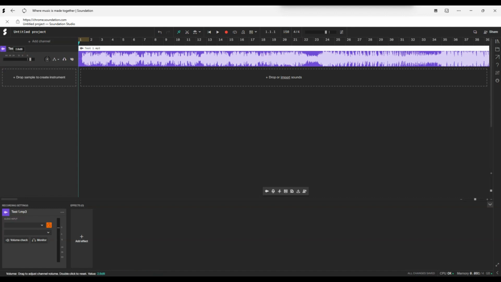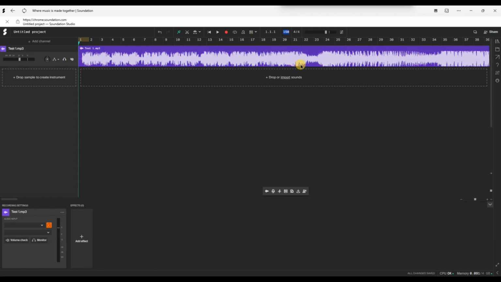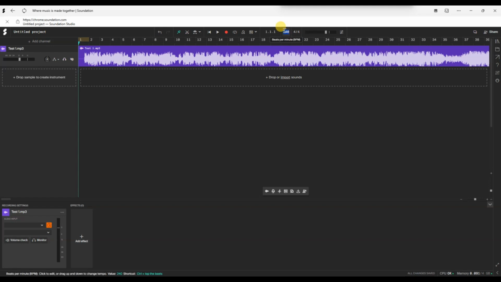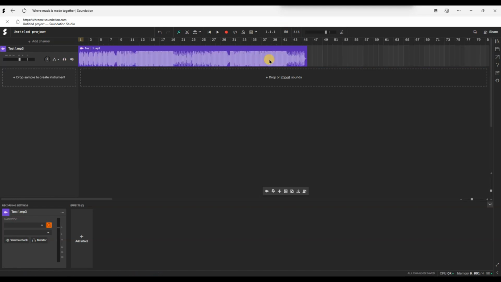Keep in mind that changing the BPM can affect the way your tracks sound. For example, increasing the BPM will speed up your track, while lowering it will slow it down. It's important to make sure the changes fit the style and energy you want in your music.